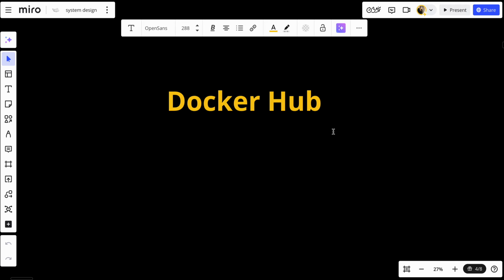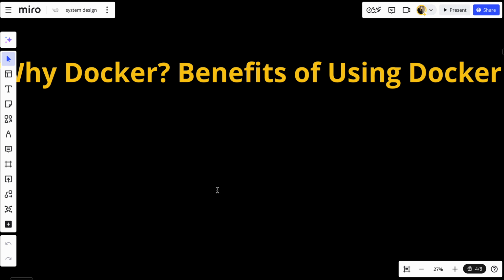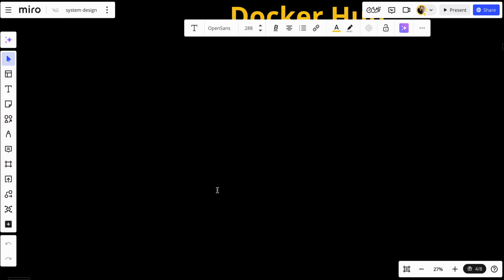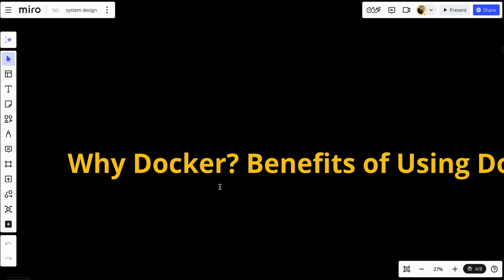Number three, DockerHub. DockerHub is a repository where you can find pre-built Docker images, share your images, and collaborate with others. It's like GitHub, but for Docker images. So, for example, if you need a MySQL database for your application, you don't need to install it manually. You can simply pull the MySQL image from DockerHub and spin up a container in a second.